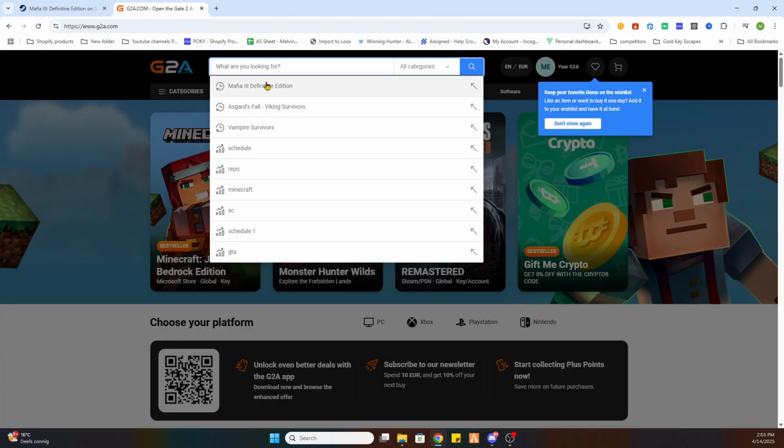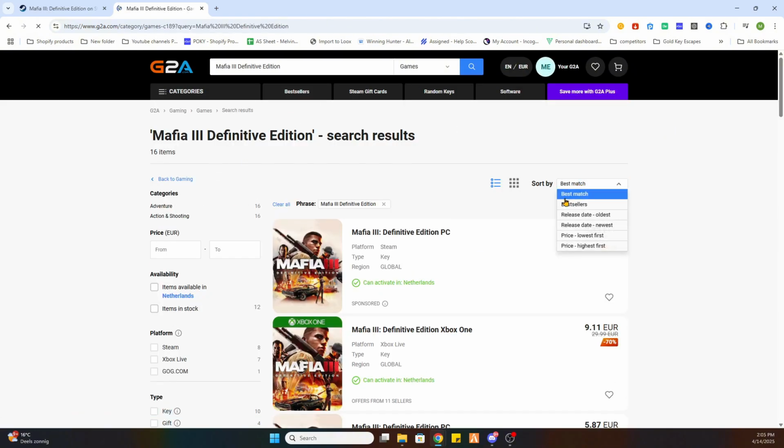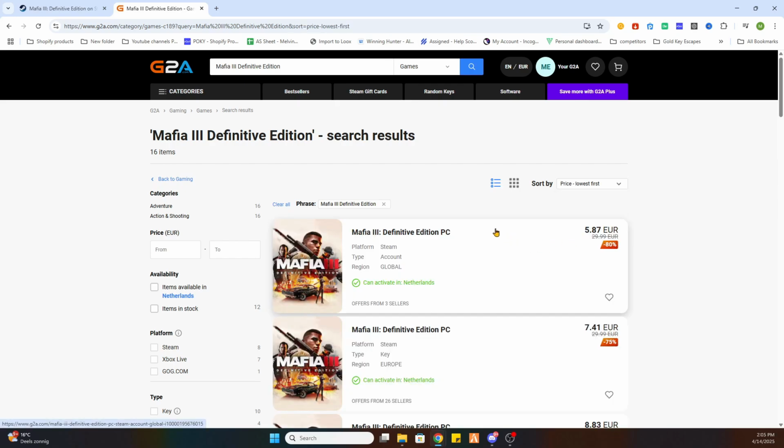Now what you need to do is search up the game Mafia 3. And once you have done that, select games on the left side. And after that, sort by price lowest first. And now you will find the same game for under €6. So what you need to do is click on this game, which can be activated in our country, so this text needs to be marked green, and of course the PC version, and then select it.